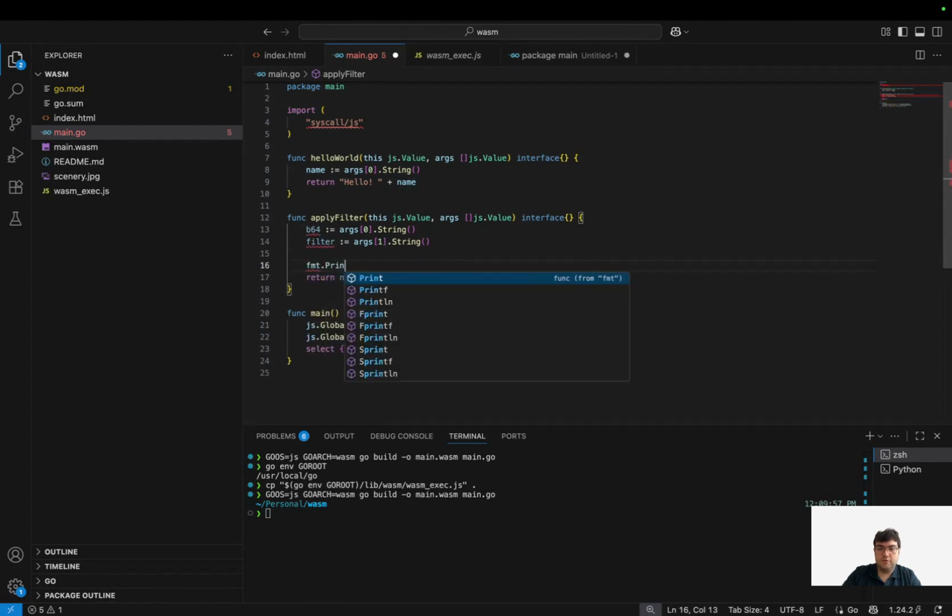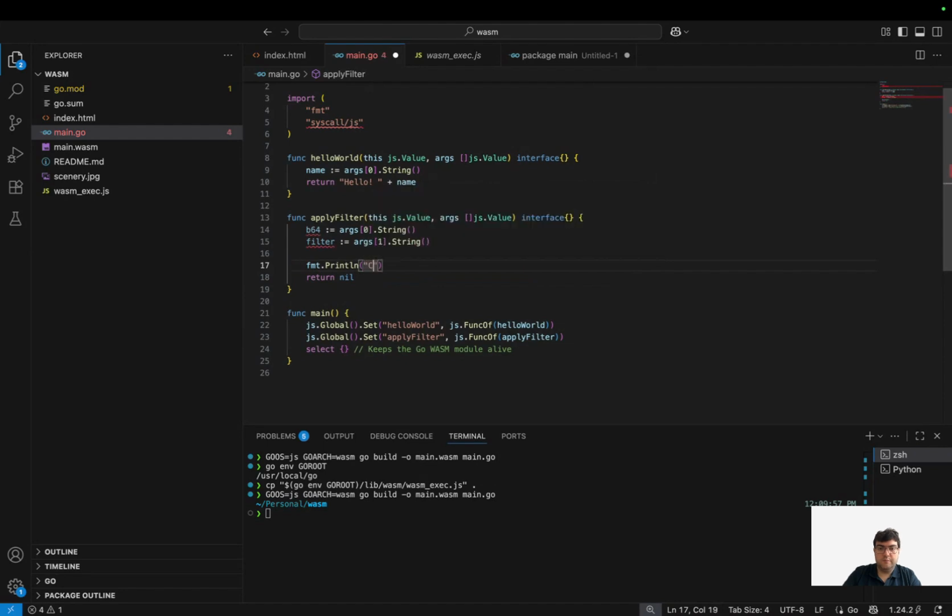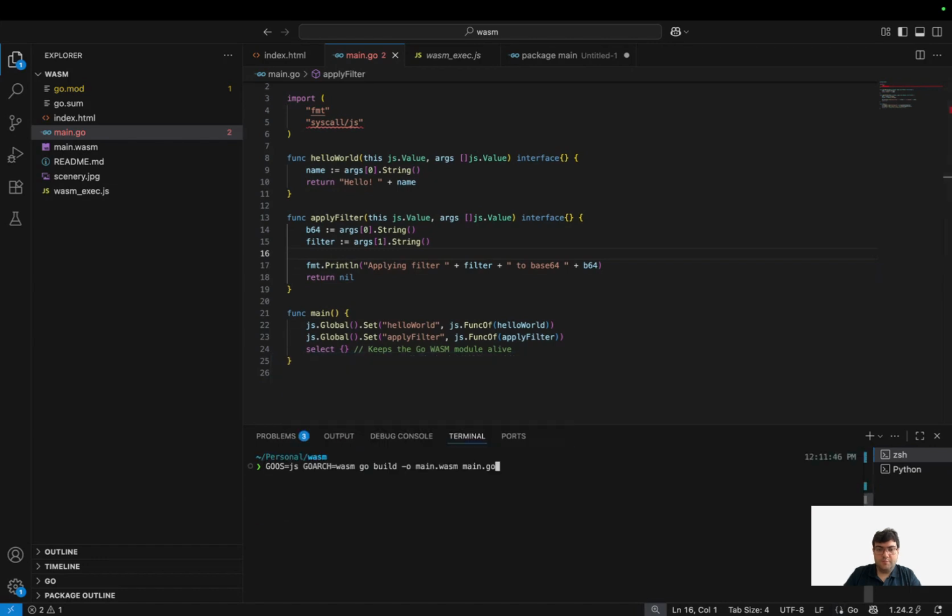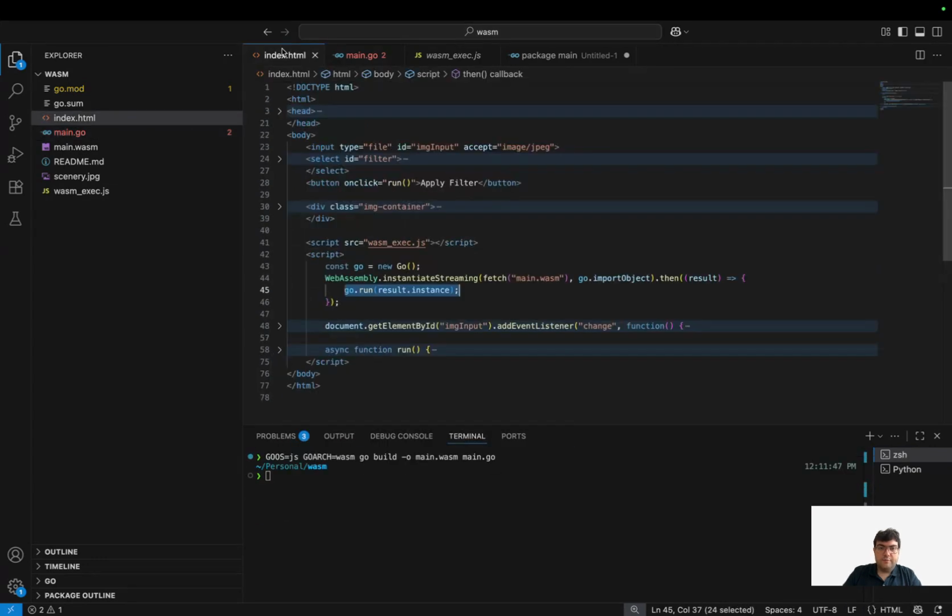This will bind it to the console log, so you can say "applying filter to base64", and I would like to pass the base64 file I passed here. So now I can just rebuild it, and it brings us to our other HTML files.